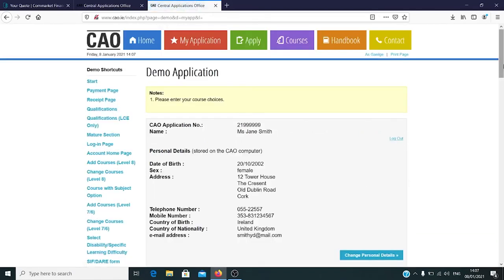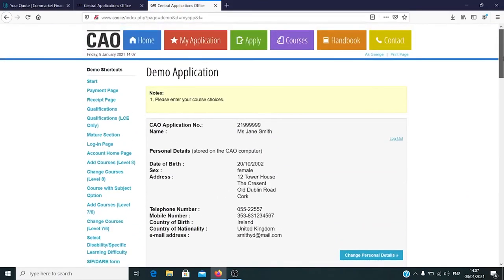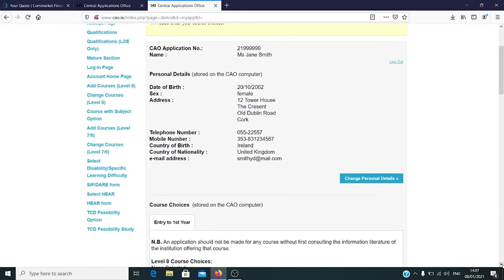And this is the page that everybody gets into when they log in to their application at any time. So if you want to get into this page again, you just click My Application and you put in your CAO number, your date of birth, and the password that you made up already. So just make sure that your personal details are correct. You can click the Change Personal Details button there. If it's not, you're in and edit it.